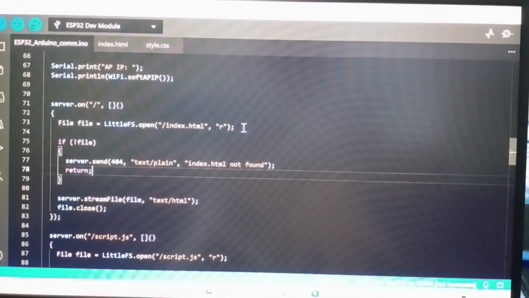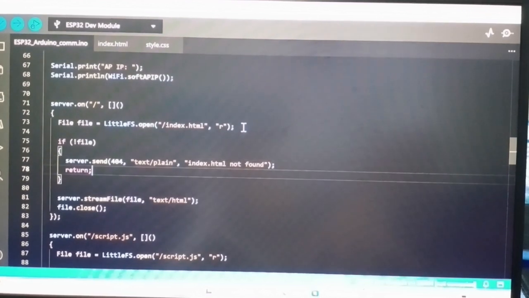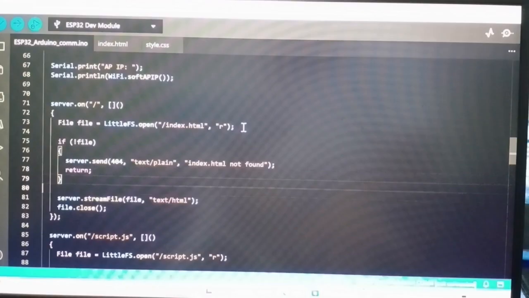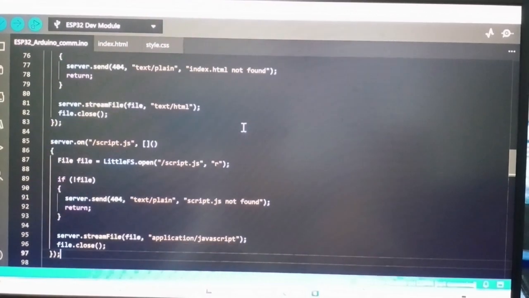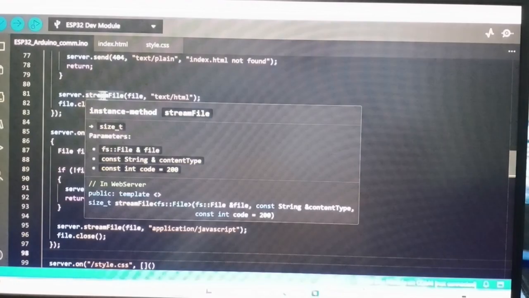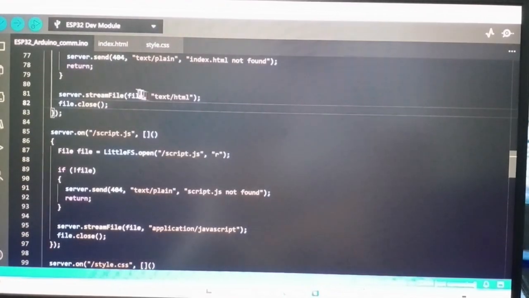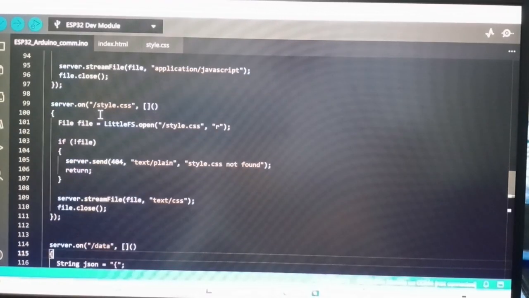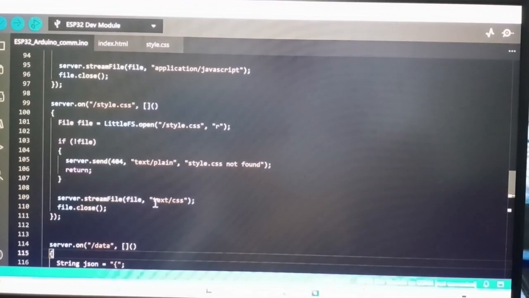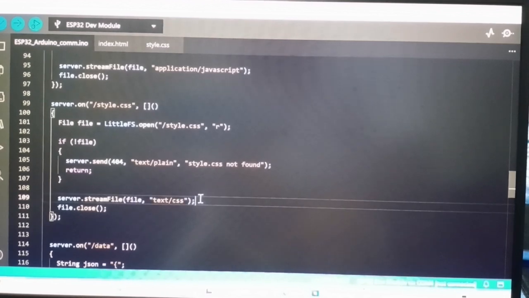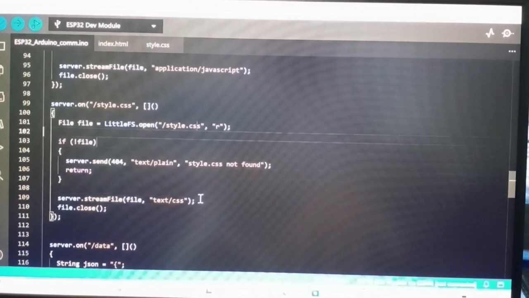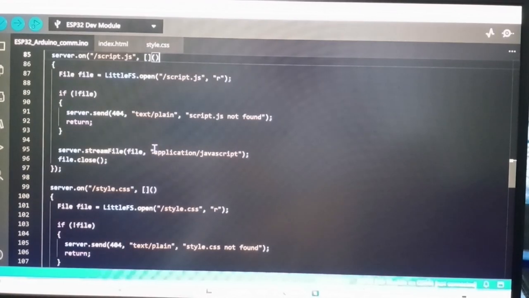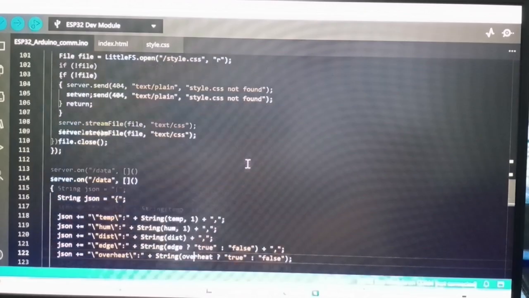And then if not file, it will send the 404 message, which is not found. Then we have server dot streamFile, which will stream this file as text slash html, the file which we created in there. And again we close this file later on. Then we have script.js and style.css, which are all similar, but the only thing that changes is we have text slash css for the CSS type files, and application slash javascript for JavaScript type files.